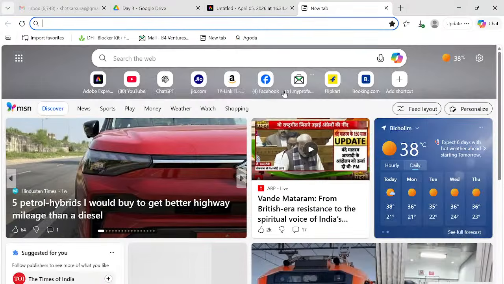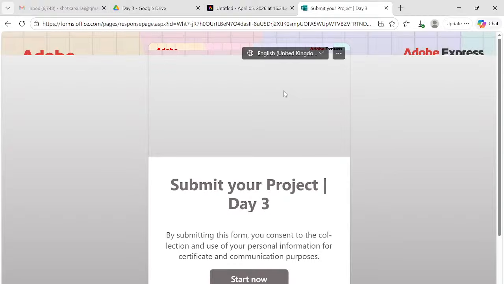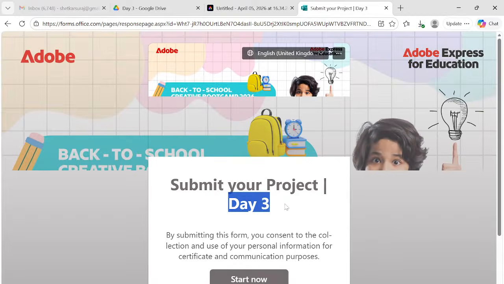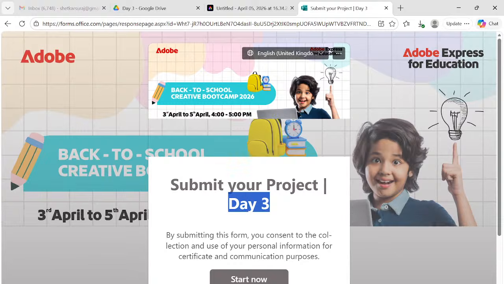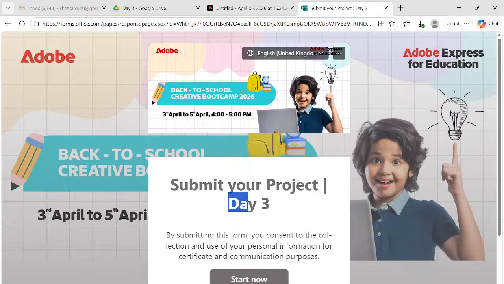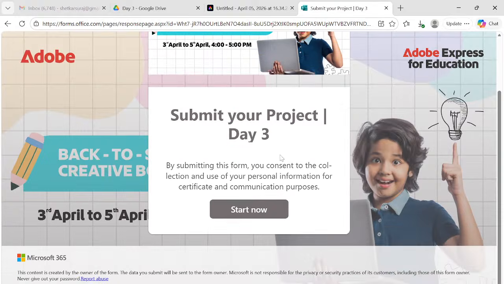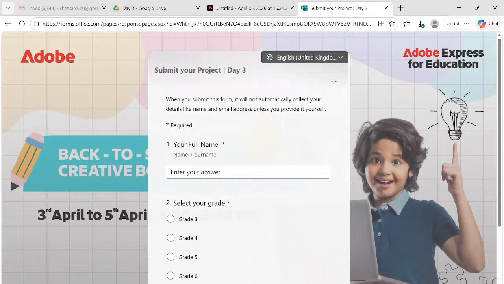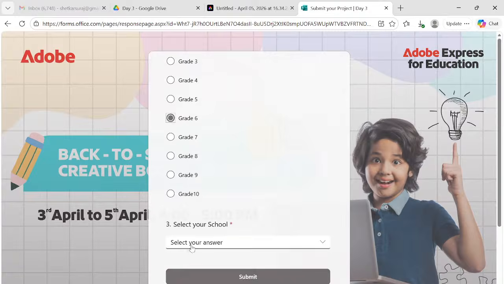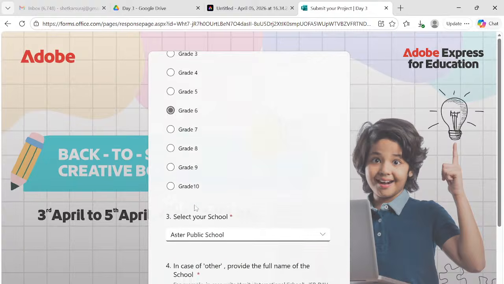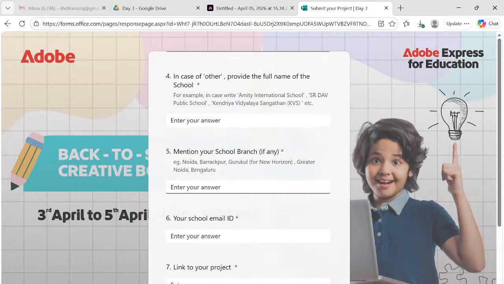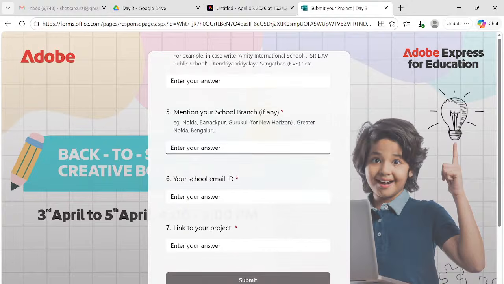So if you click on the link, and when you open the project submission form, please make sure that it is showing you day 3 here. Okay, so your day 3 project should go in this day 3 project submission form. And after you go here, click on start now, and then you need to enter your full name like this, right? Select the grade that you are from, and select the school that you are from. Okay, don't forget to mention the branch, your email ID.